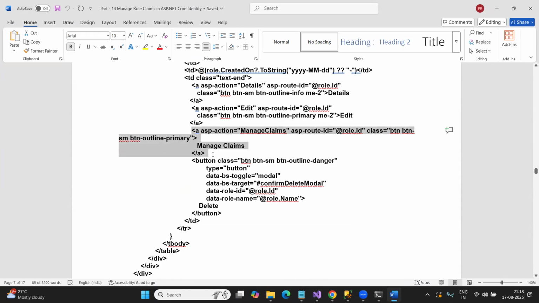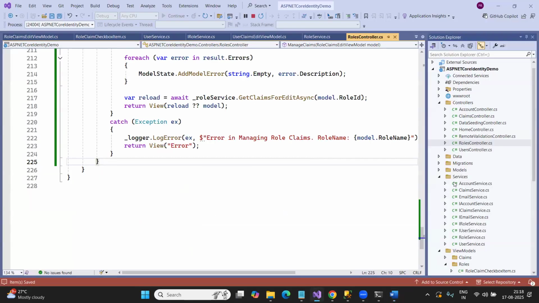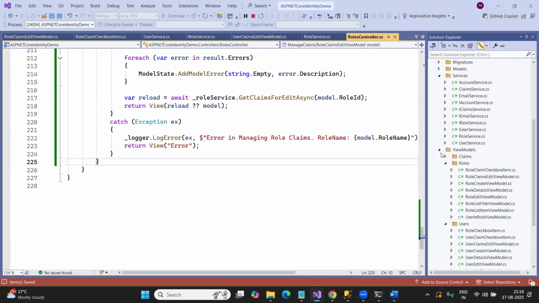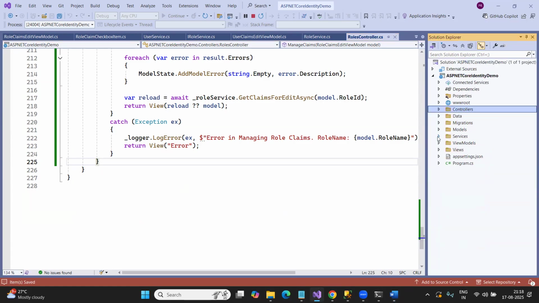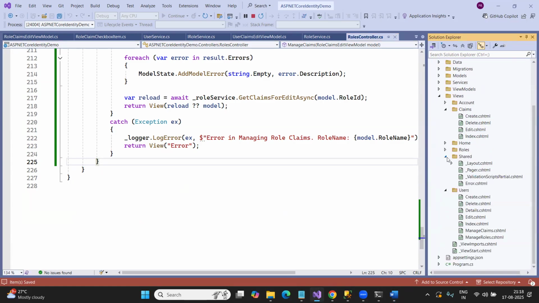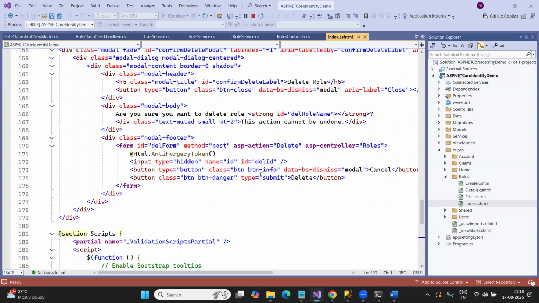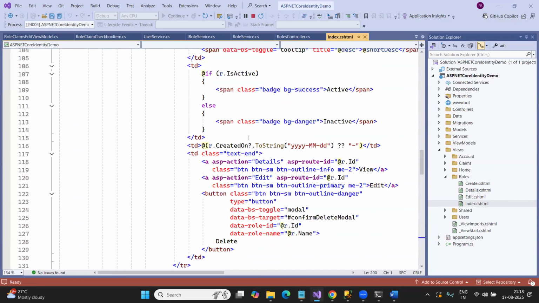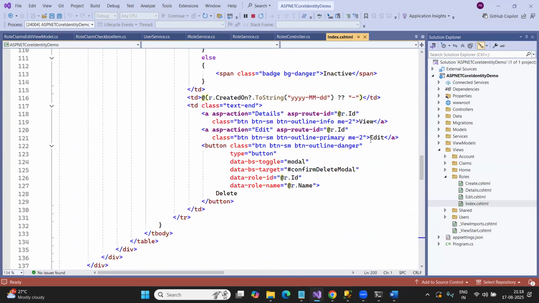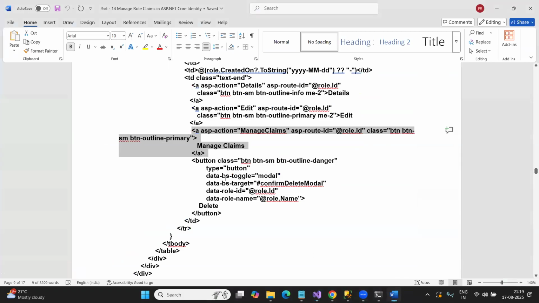So basically, in the index view, which folder will you find this one in? You will find this in the Views, then go to the Roles folder. In the Roles folder, you will find this index page. So in this page, wherever we are showing the data, you can see this is going to be my edit page: View, edit, delete, and here you can add exactly where we are showing.